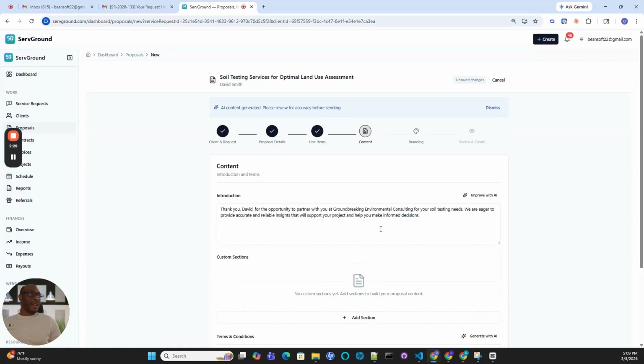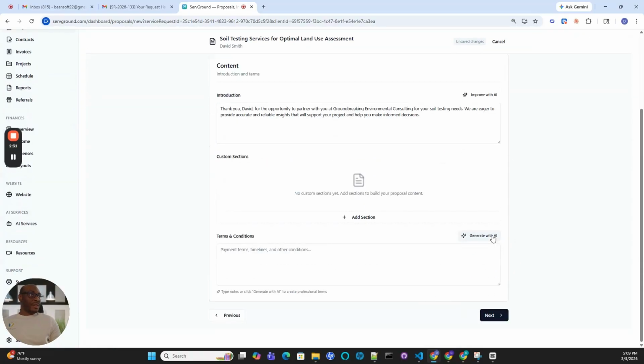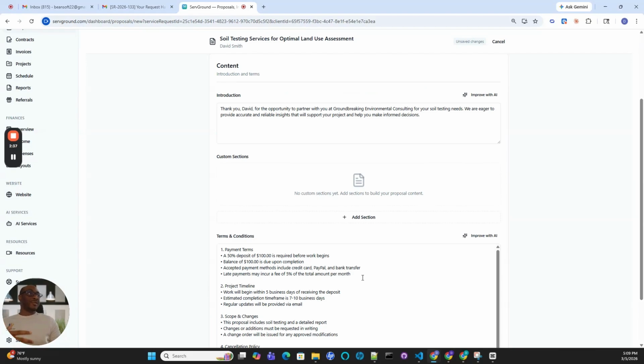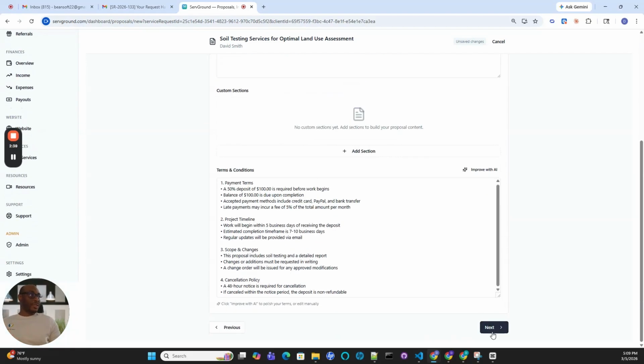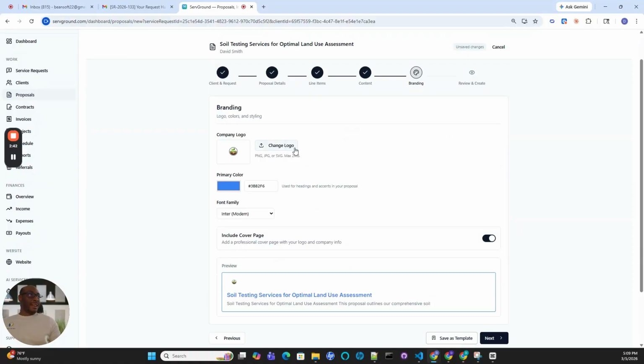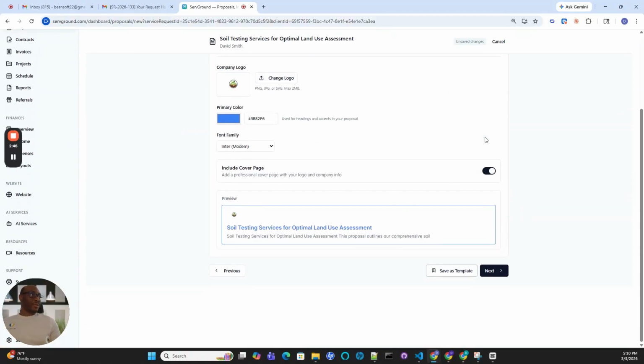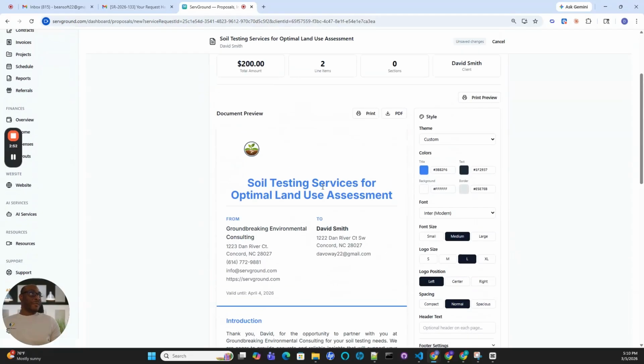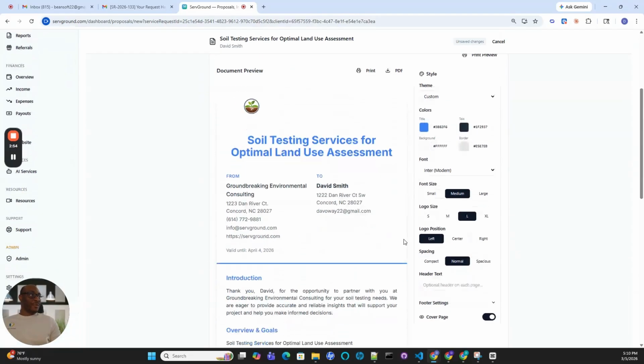For the contents, just say generate with AI. Terms and conditions, generate with AI, always review the contents. This just gives you a starting point. So you click next, and it builds it out for you with the branding and the logo. Just click next, and you get a final preview, so you can review it.